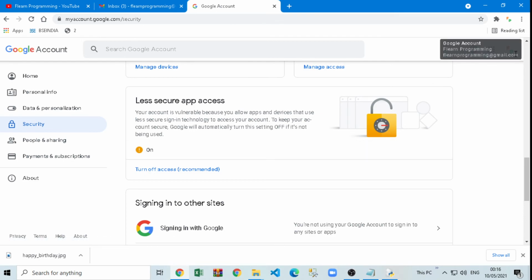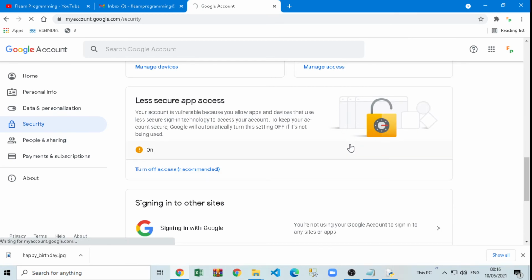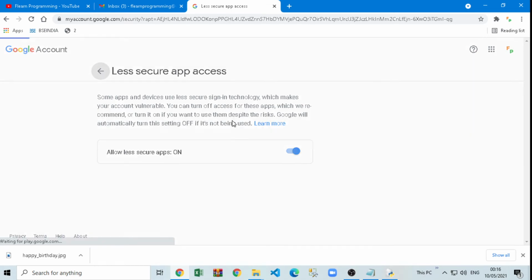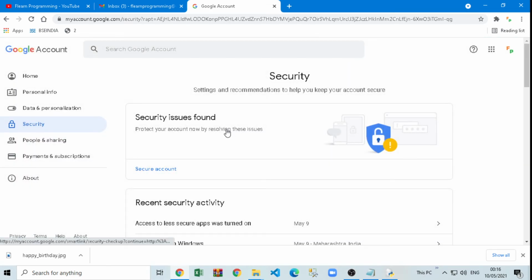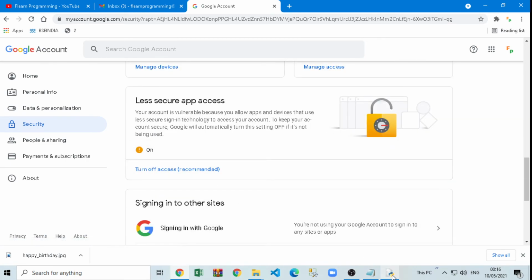So if you want to send email for learning purposes, you can create a new account, a dummy account, a demo account, and use it. There is no problem because you don't have any details in it, right? You don't have any bank details or anything. So just create a new account and allow this less secure app access option, and then you can send the mail. This option should be enabled, otherwise the code will not work even if you write everything properly.